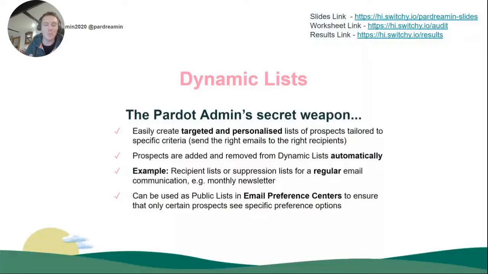Maybe right now you're manually creating that list, manually uploading it. Well, Pardot's dynamic lists actually give a really good solution to automate that process and make sure that your list is there every month, ready for you to use and has the freshest clean data that you have.